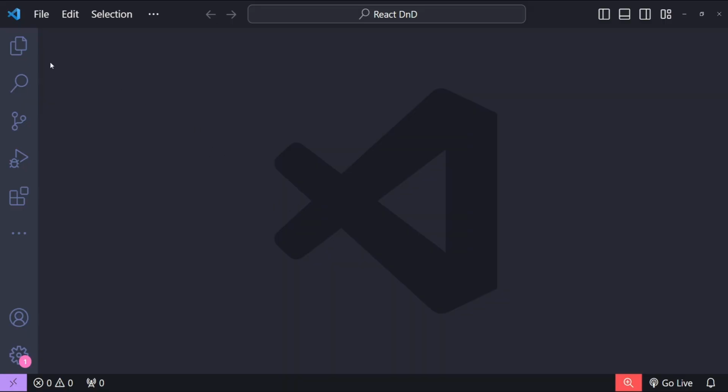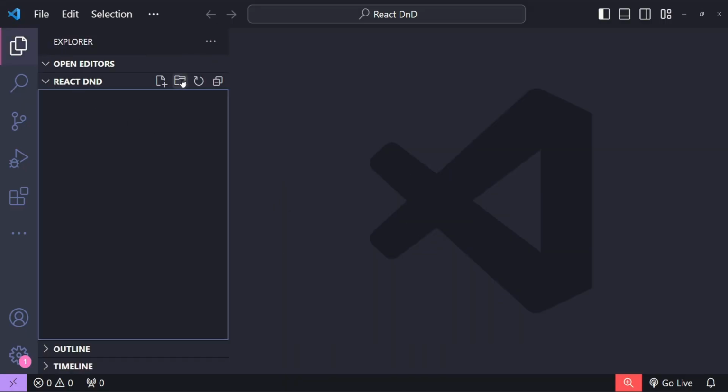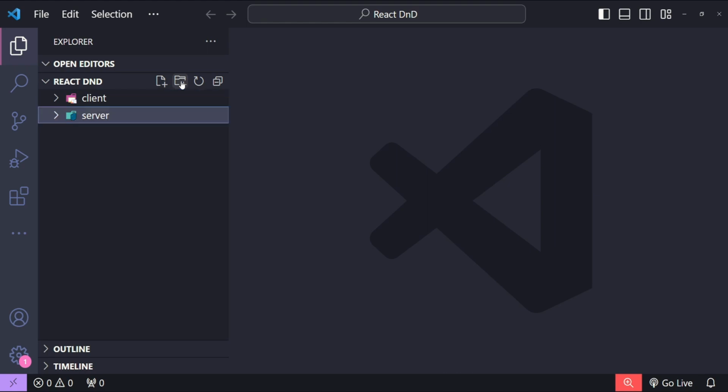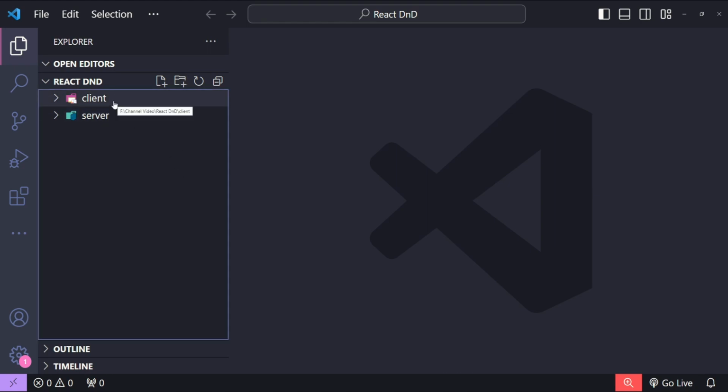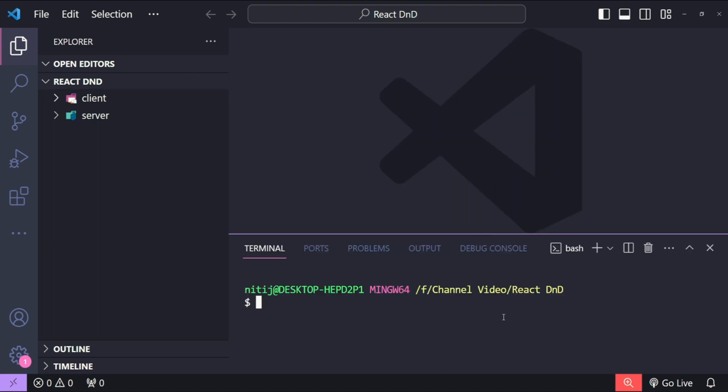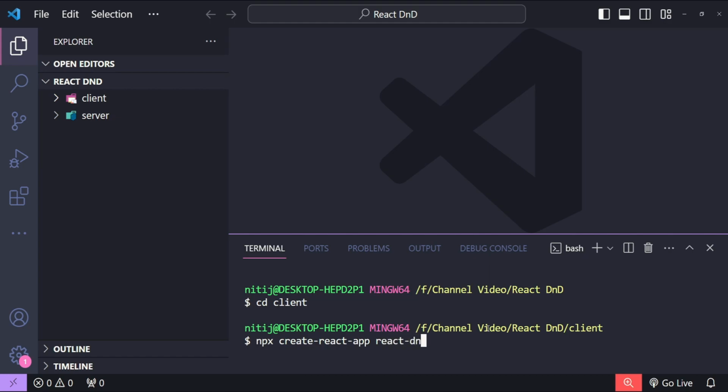This is Visual Studio Code, and the first thing that I will do is to create 2 folders. The first one is going to be for our React frontend, and the second one is going to be for our Node.js backend. So the client folder is for the front end and the server folder is for the backend. Now let's open up our terminal and create a new React application. First I will cd into the client folder and let's execute the command npx create-react-app and then react-dnd to create our React front end.